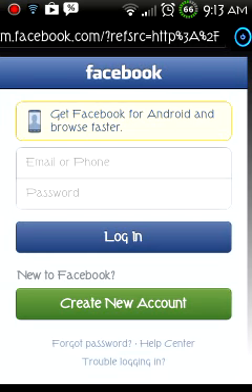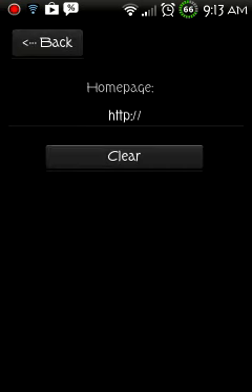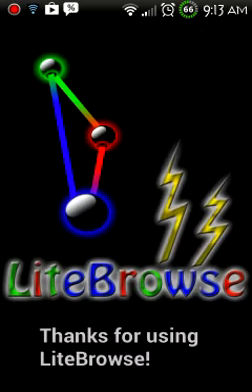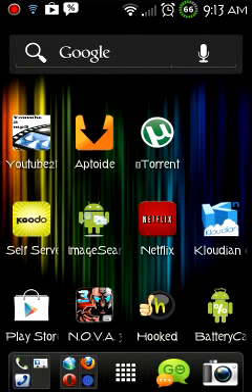I'm gonna go ahead and hit the end button. So when I do that, it will actually save. Thanks for using LiteBrowse. Yeah, blah blah blah. It will actually save where I was at. So if I go back into it, and it will never go away.